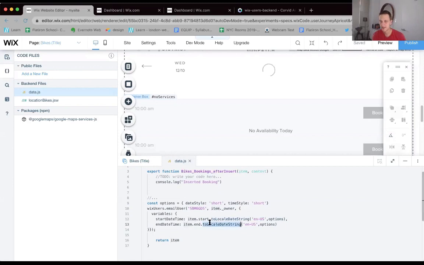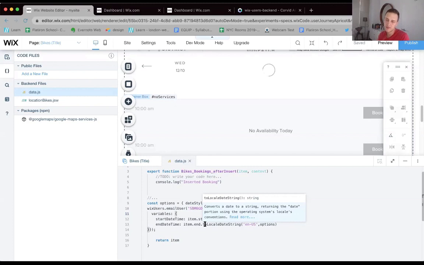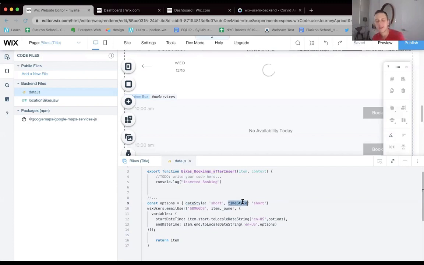What toLocaleDateString does, as the hover-over says, is convert a date to a string, returning the date portion using the operating system's locale convention. And since we passed in some options, it's also going to make the date style short and the time style short. If you want more information on this function, just Google it, and there's a bunch of documentation out there.